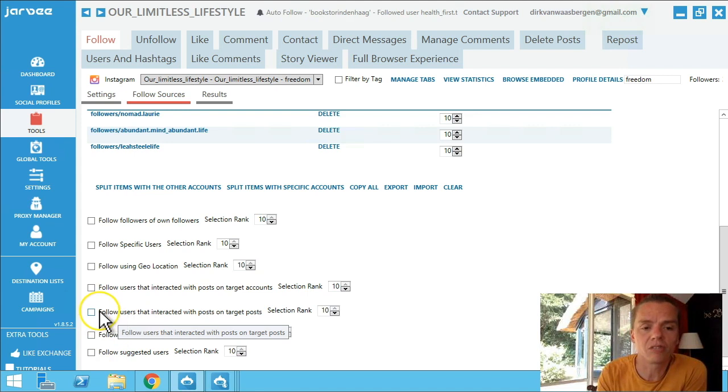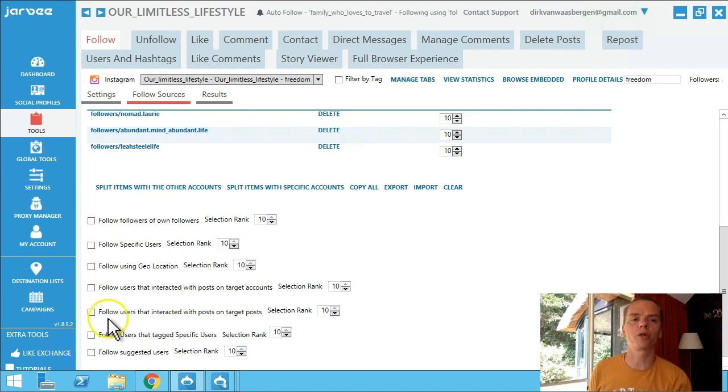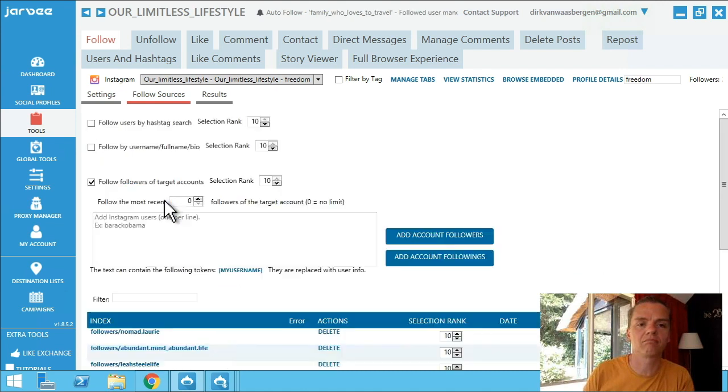So follow users, specific users, and suggested users. Well, you can always test it out. Do not be afraid of testing things out. You'll see it back in your results. Does it work? It works. If it doesn't work, you switch it off. I'm just sharing here what works best for me.